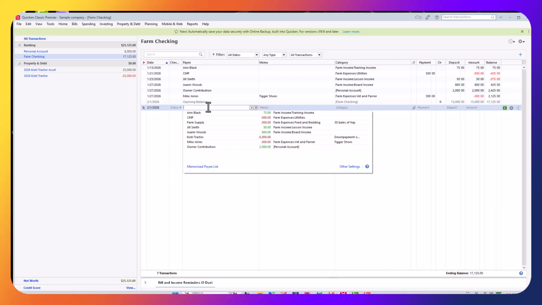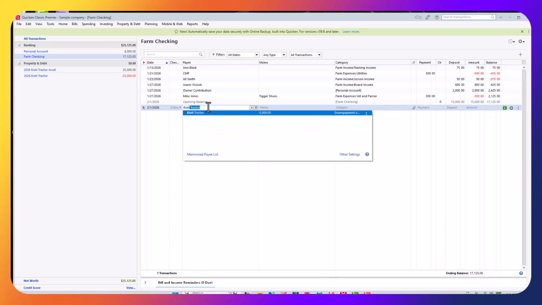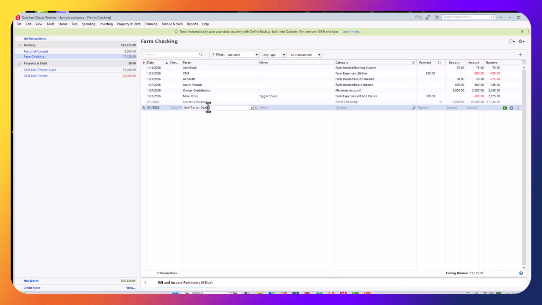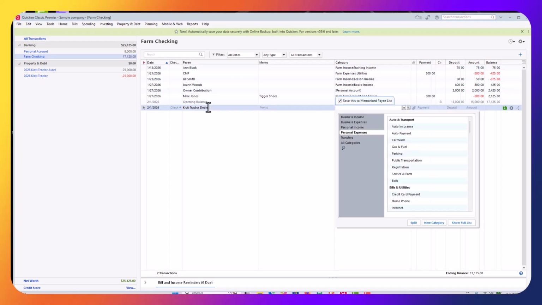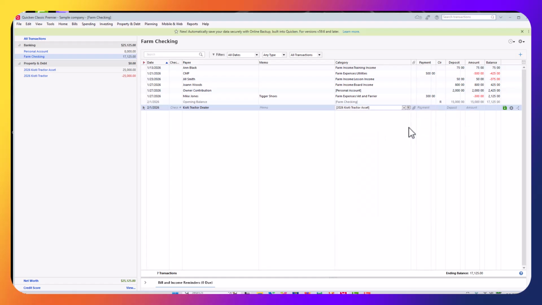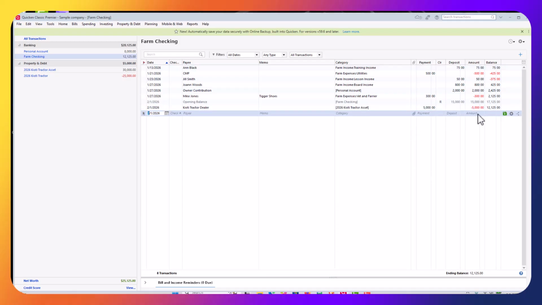Coyote, I don't know why I was going to call it Coyote. So I'm going to put in whatever your dealer's name was. And then the category, it's actually going to be a transfer. And it's going to be a transfer to the tractor asset. And we put $5,000 down and we're going to save. So now our checking account is reduced by $5,000, our asset account is increased by $30,000, and we still have our loan of $25,000.